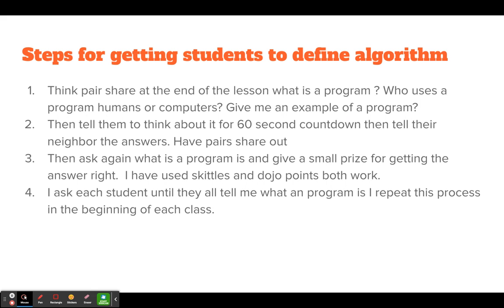Ask students to explain and define for a prize. At the beginning of every class, at the end of every class, I have the students think, pair, share, what is a program? Ask them, what is a program? Who uses programs, humans or computers? Give them some hints. And then ask them, can you give me an example of a computer program? See if they can. Some examples of computer programs are Word, PowerPoint, Excel, and my first graders, not my kindergarten, will know that. Tell them to think about it for 60 seconds and share it out.